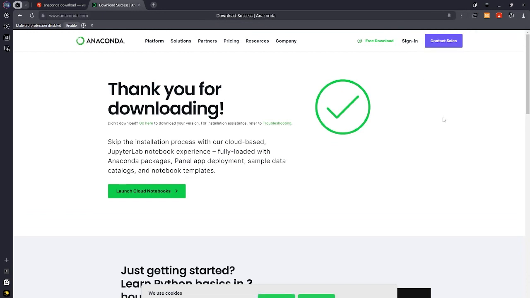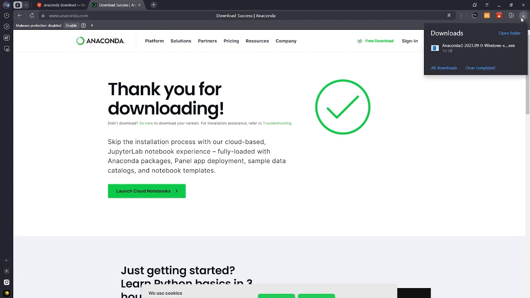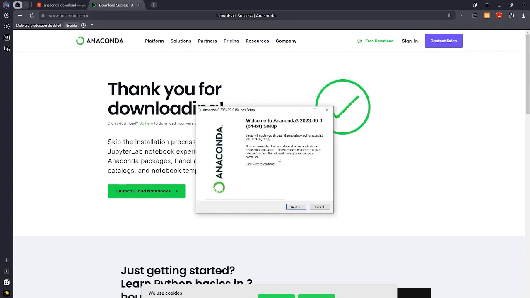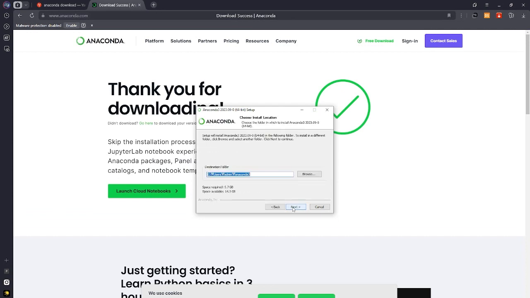After downloading the setup file, open your downloads folder and double click the downloaded setup file, or just click the icon from your browser's download section right here. In the pop-up window, you will have to click a bunch of next buttons. Here you can change where you install Anaconda, but I'm just gonna leave it as default, and I recommend you do so as well.